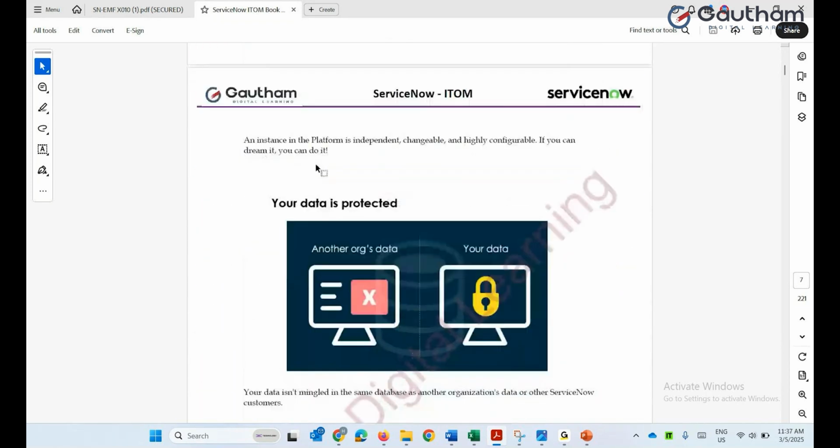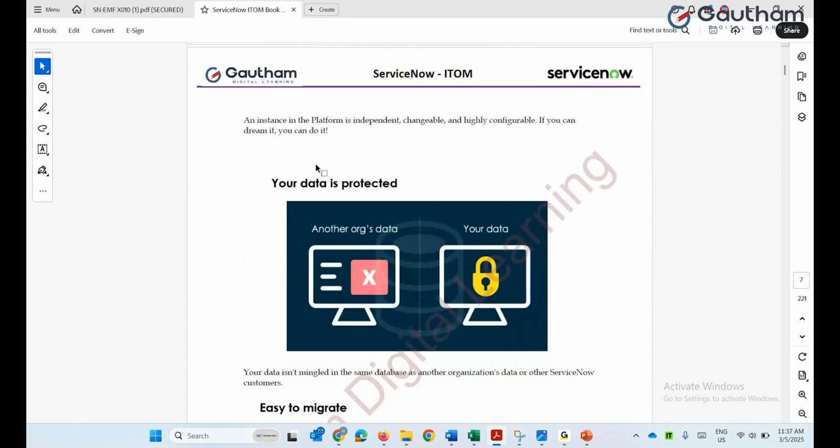Before I go ahead, if you already have your PDI, your personal developer instance, created, it's good. If you do not have it created by now, I suggest that you go ahead and create the personal developer instance for yourself so that it will be easy for you to go into ServiceNow and explore what all things are there in ServiceNow.